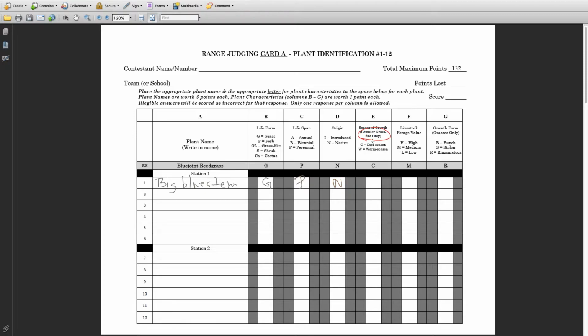Okay, on the season of growth, that is only for the grasses and the grass likes. Since this is a grass, we're going to mark it. If it was a grass like, we would mark it, but if it was one of the others, forb, shrub, or cactus, we would leave it blank. Forage value goes with all plants. And then on the growth form, this is grasses only, so leave it blank if it's not a grass. This is a grass, so we'll mark that.